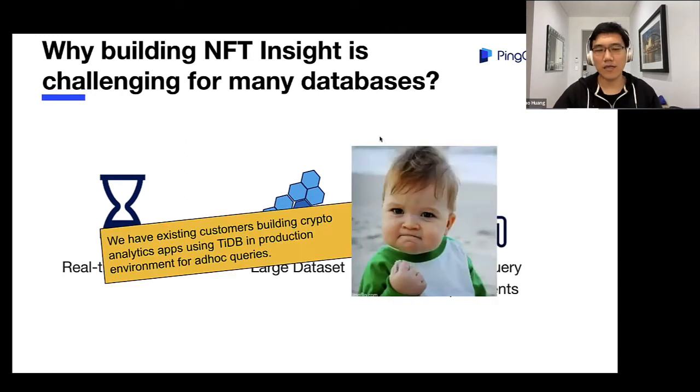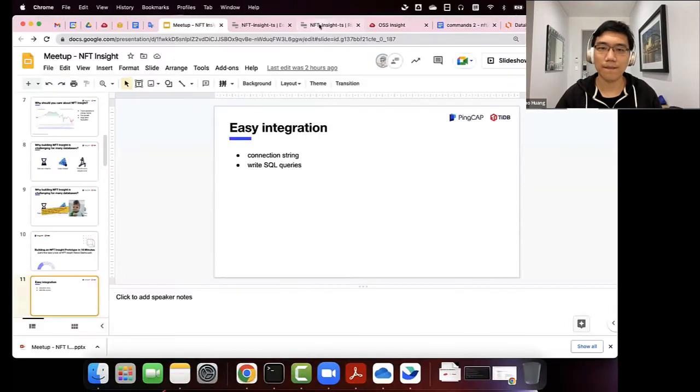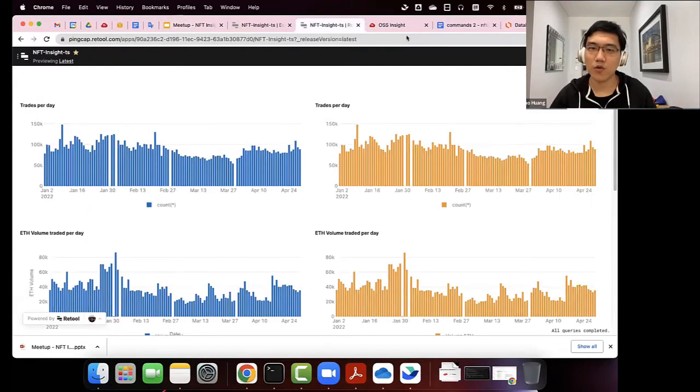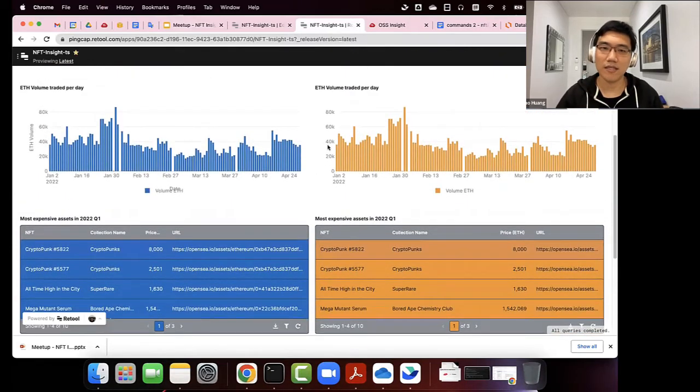Okay, TiDB. In TiDB, we have existing customers who build crypto analytics apps in production environments for ad hoc queries. Okay, cool. So today I'll show you how to build an NFT Insight prototype within 10 minutes. I'll first show you my Retool dashboard. Okay, so here's my NFT Insight dashboard. As you can see, there are a couple of questions there, pointing to different databases. We'll revisit this dashboard later.